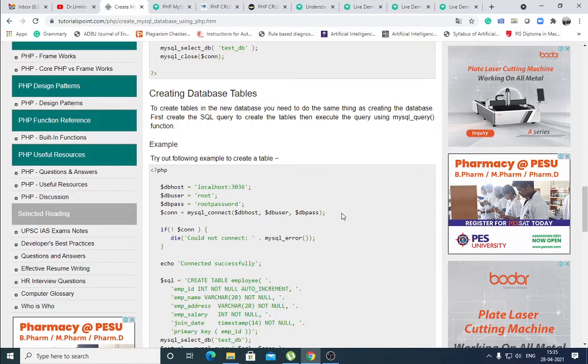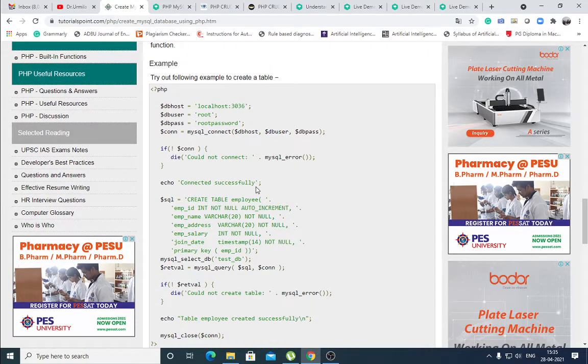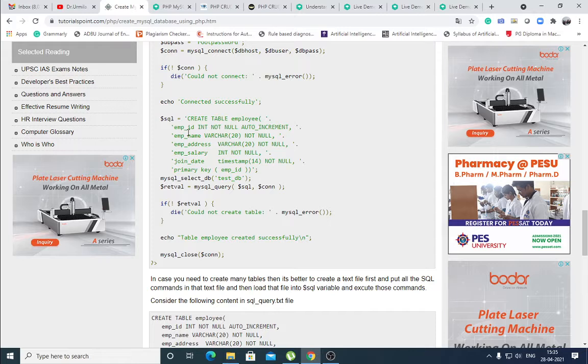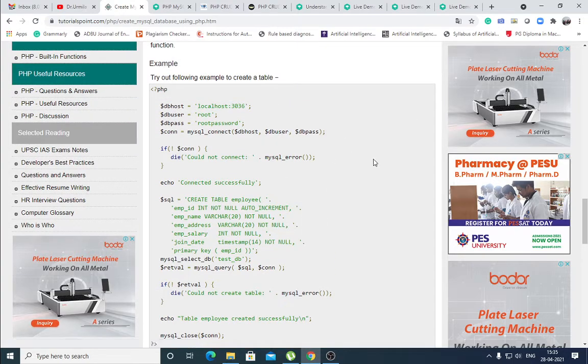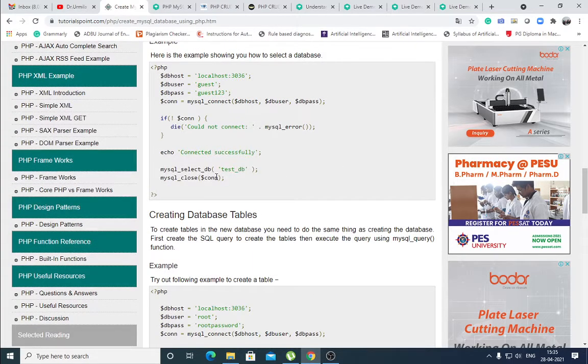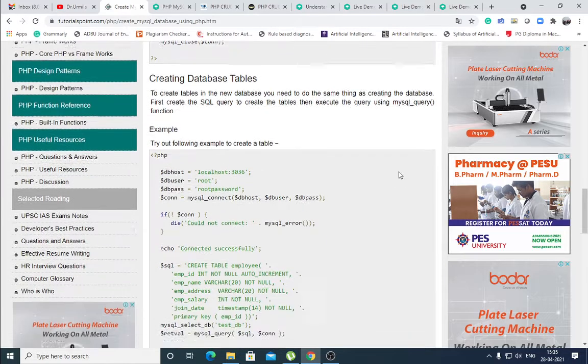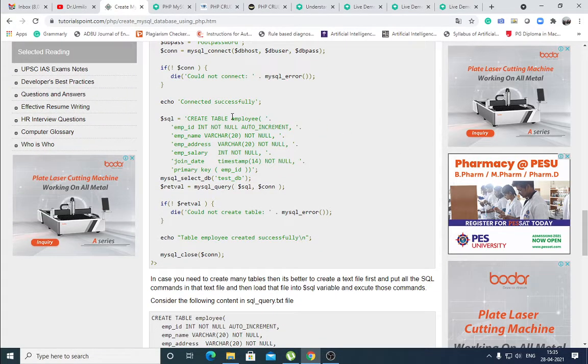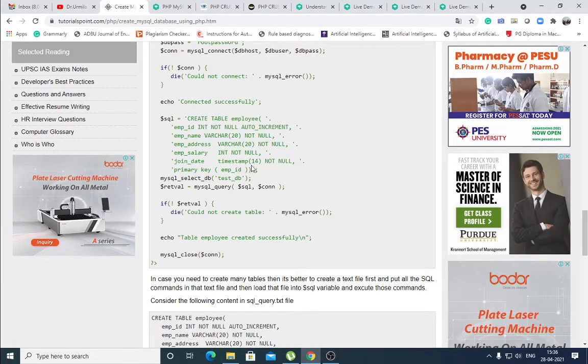Here to create tables: create table employee, EMP ID, EMP name, EMP address, EMP salary, join date, primary key. Using the test_DB database, it will take the test_DB database. Under that, it will create the table named employee, with EMP ID integer not null auto increment, EMP name, EMP address, EMP salary, joining date with timestamp data type, and primary key EMP ID.